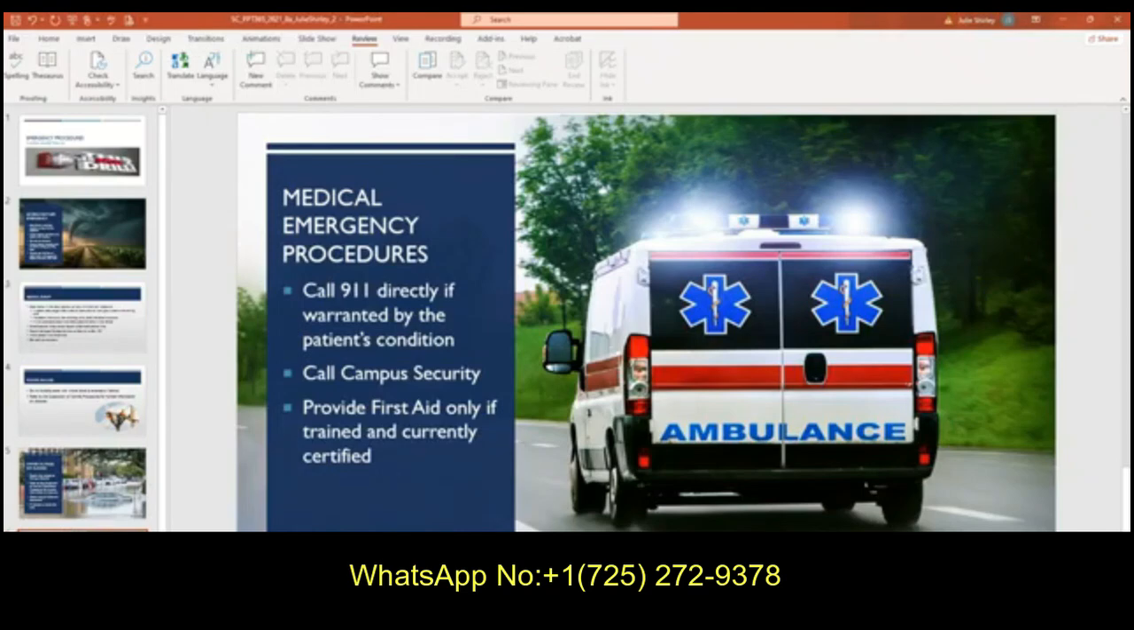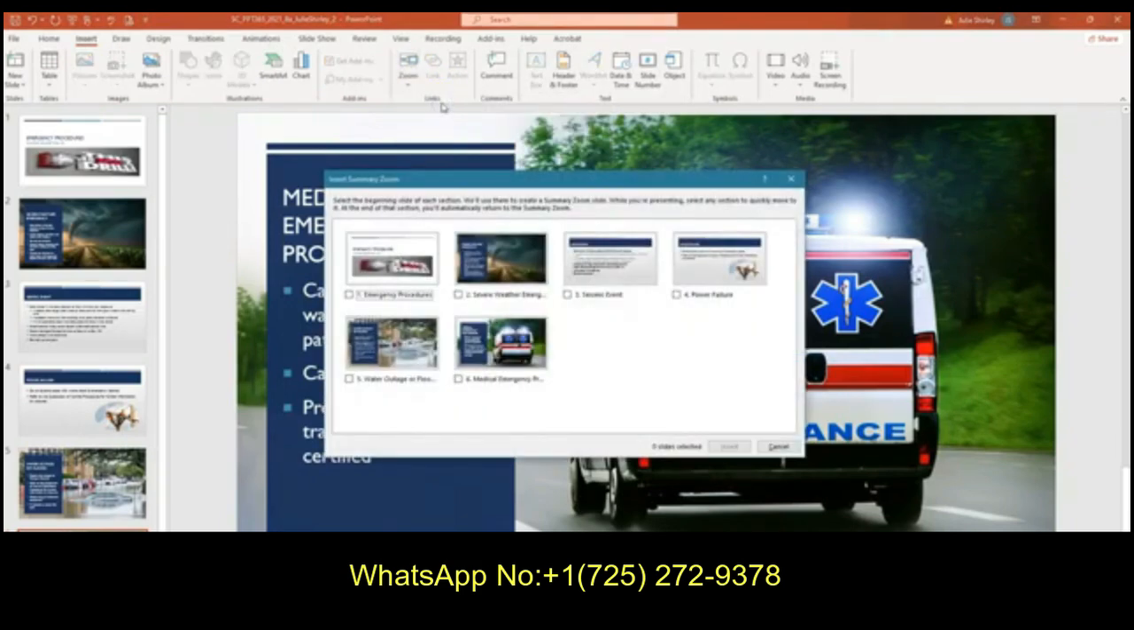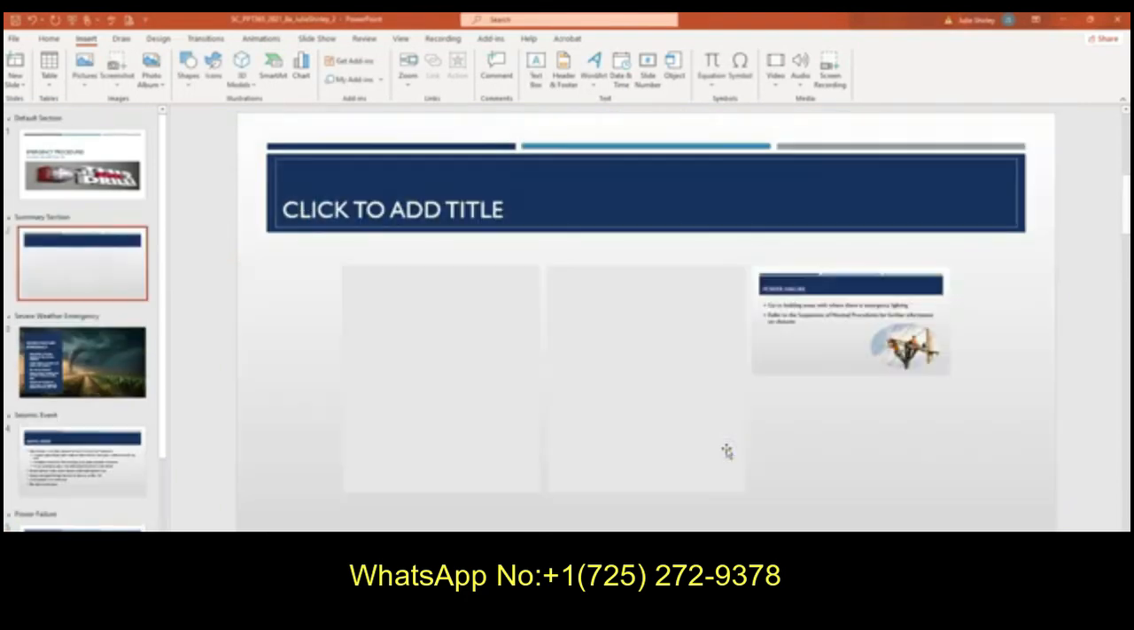Now we're going to create a summary Zoom slide to display at the end of the presentation. So to do this, we're going to come up to Insert, come over to Links, and we'll see that we have a Zoom option. Click that, and then you have Summary Zoom. Make that choice. And we want to select slides 2, 3, 4, 5, and 6. Once you have those selected, click Insert.